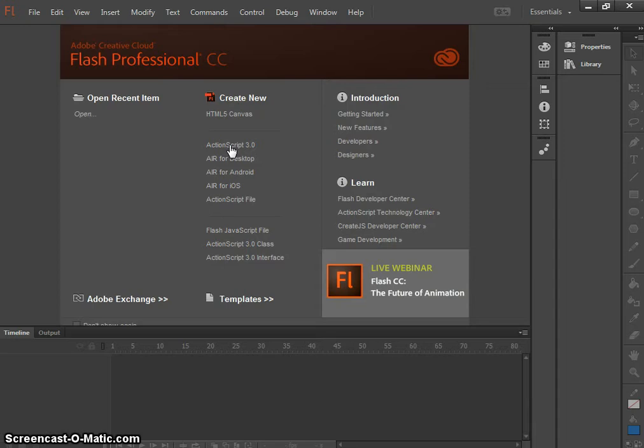You won't need to use ActionScript and use the coding for ActionScript in the document itself, but it means that when you want to preview your animation, it'll be easier to do so. So open an ActionScript 3.0 document.